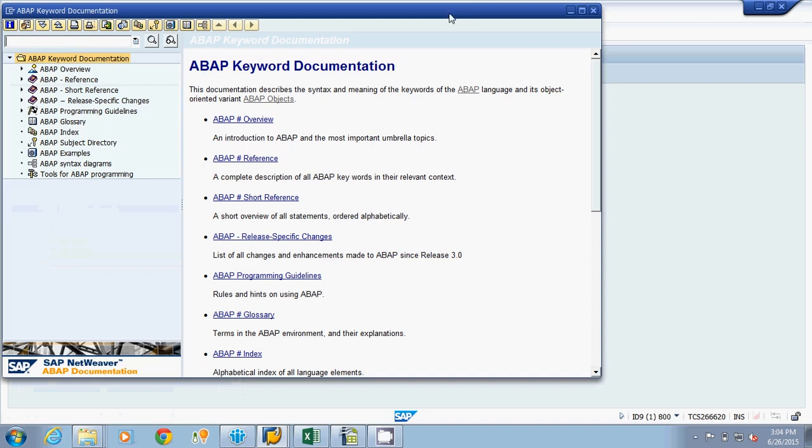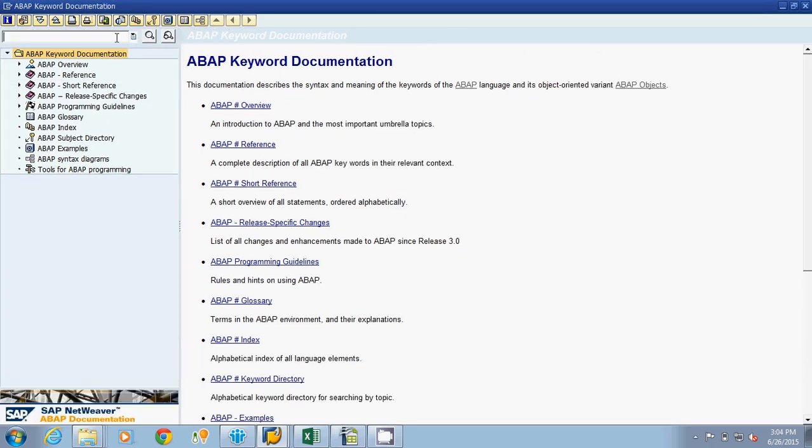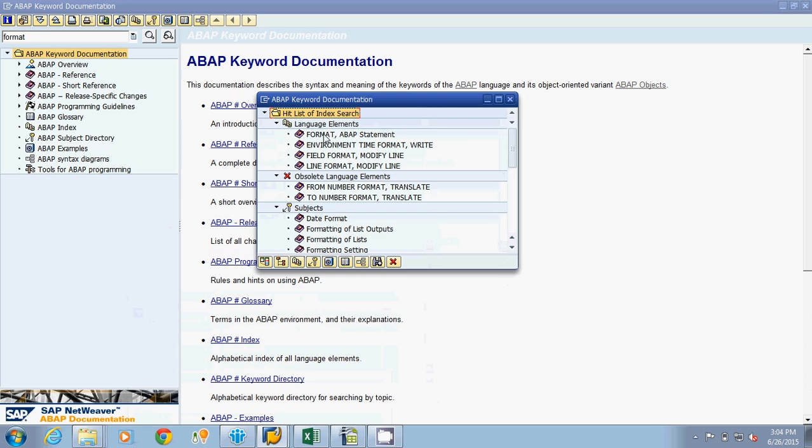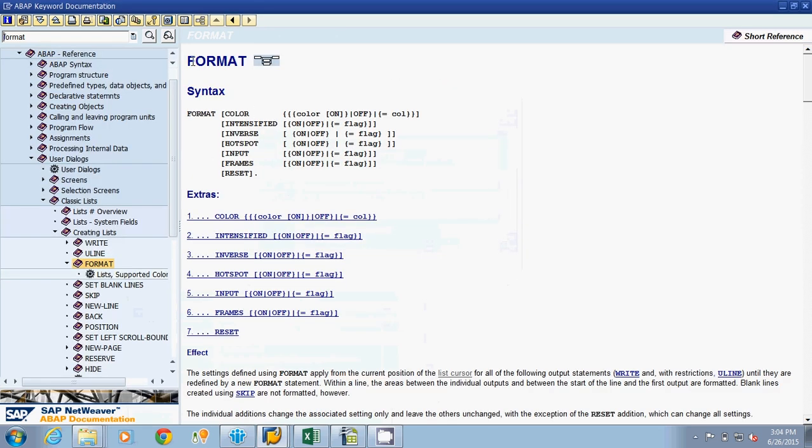ABAP documentation, keyword documentation. Suppose FORMAT is one of the keywords in ABAP. Enter FORMAT here in the box, press enter, and click on the relevant help, and the system will show you the syntax for this FORMAT keyword and all the available options that we can use with FORMAT. Clear? So there are two transaction codes to get help for an ABAP keyword. One is ABAP_HELP and another transaction code is ABAP_DOCU. I'm closing this window.